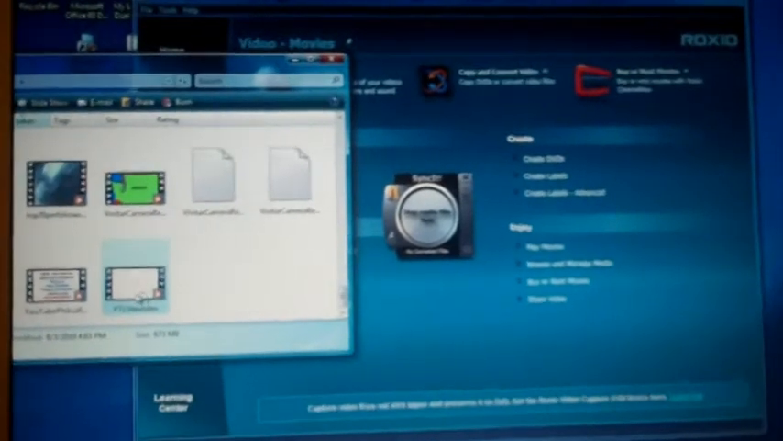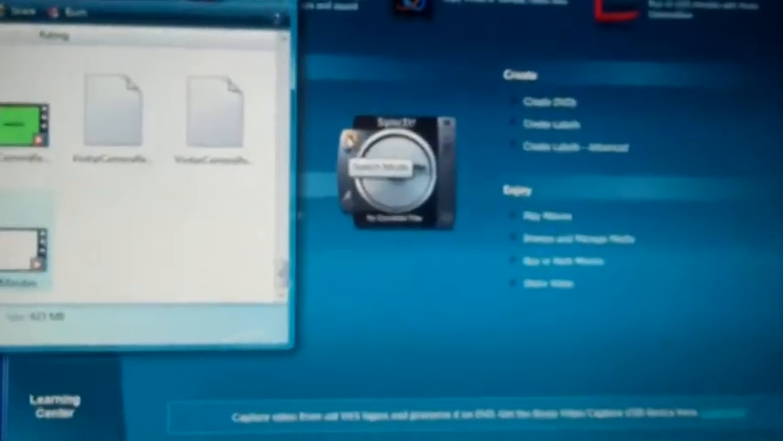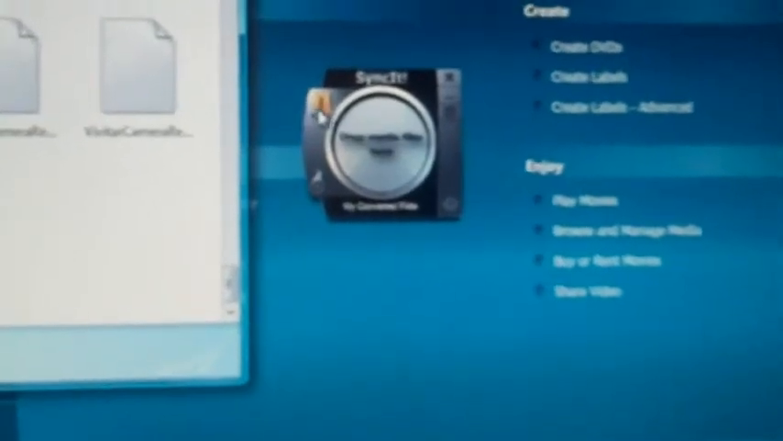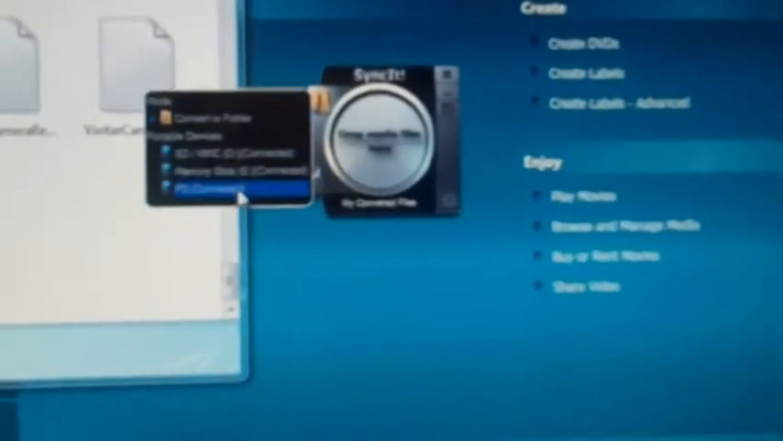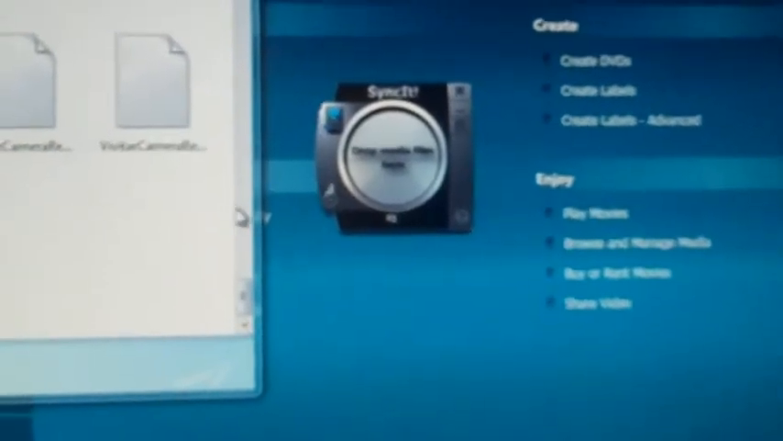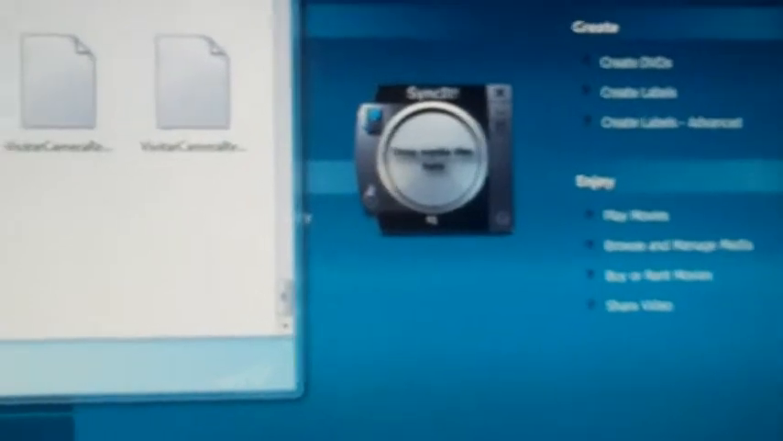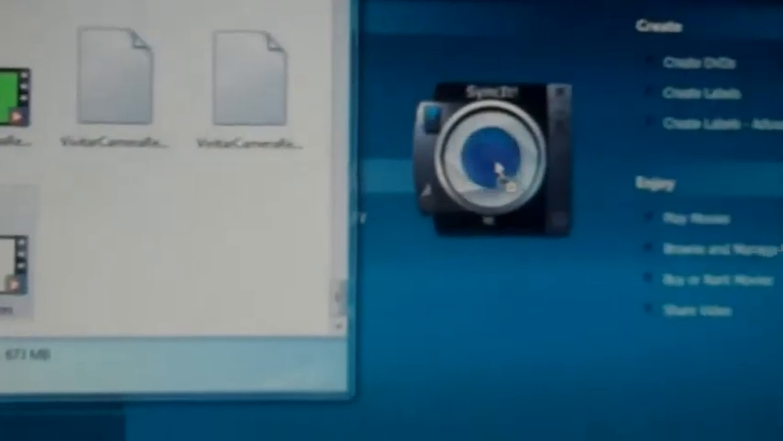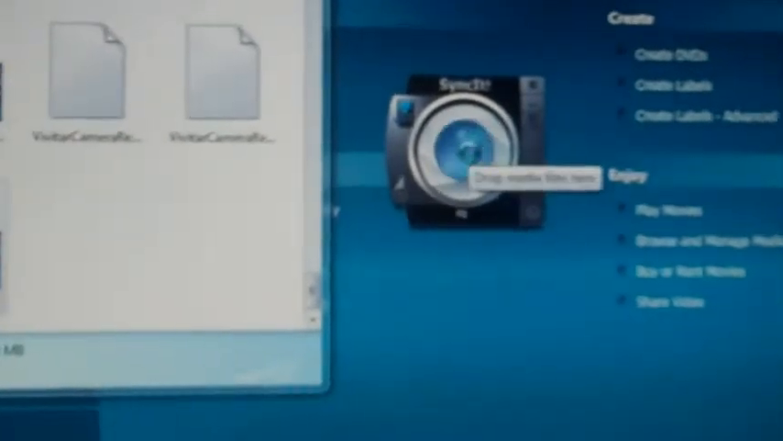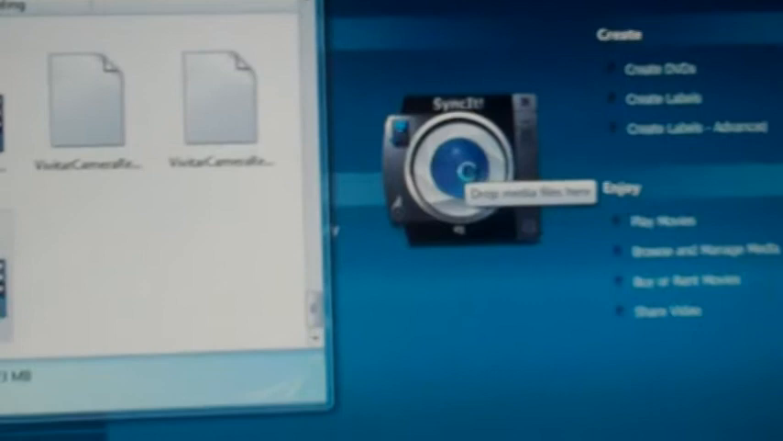But before I drag it over there, I got this little folder thing here where the arrow's at. I have to choose the P3 under Portable Devices. So now it says P3, and then I go over here and drag the video I want to convert, which is the same one, and drag it into that little circle thing.